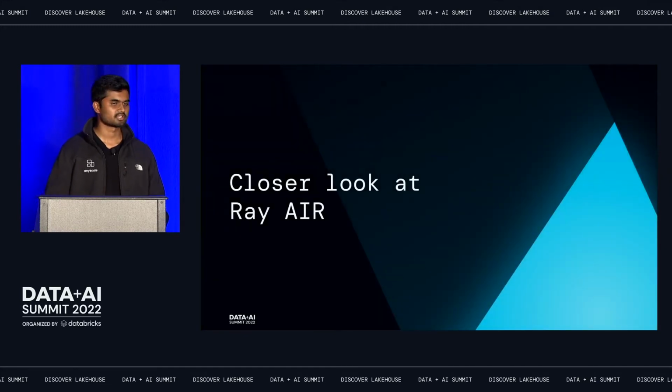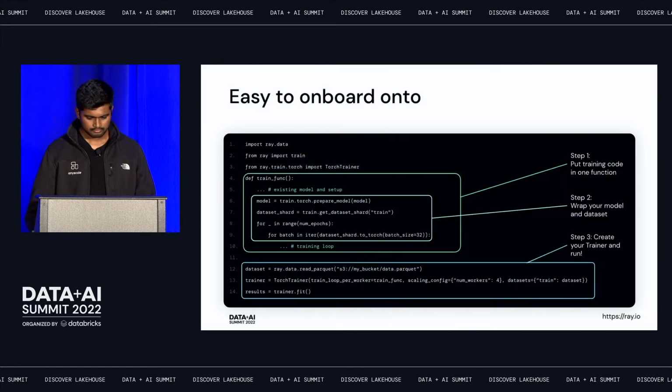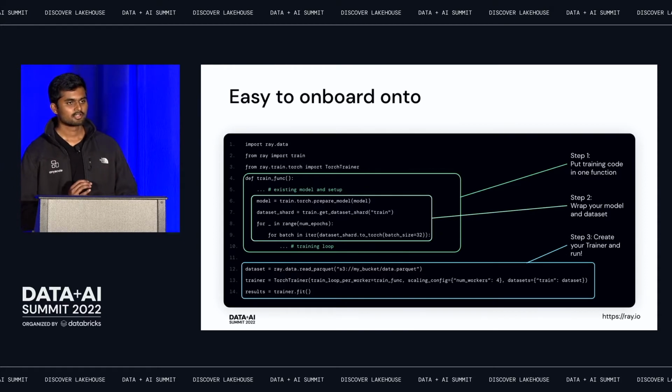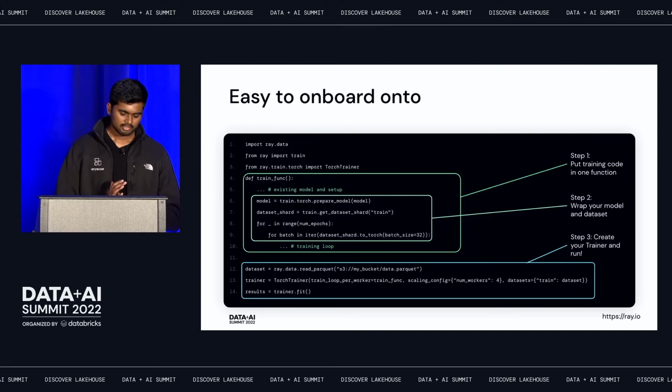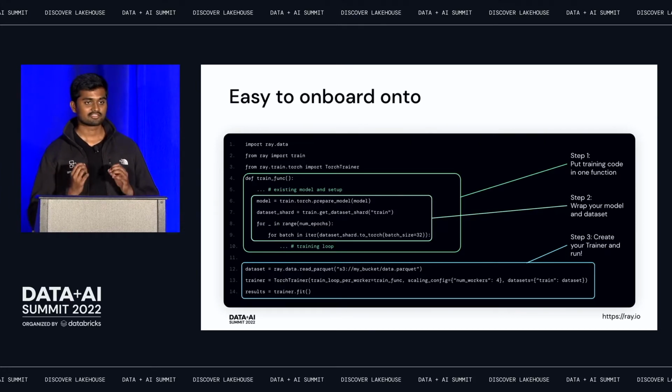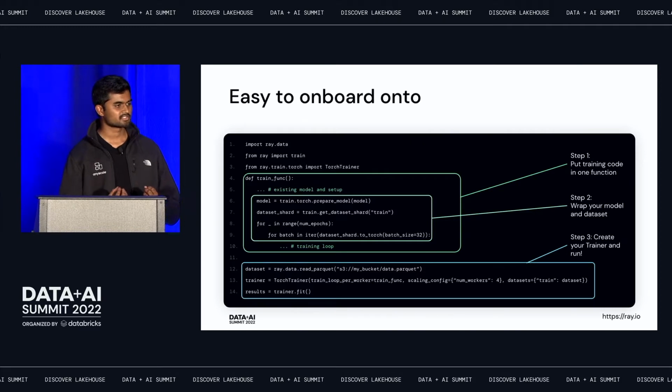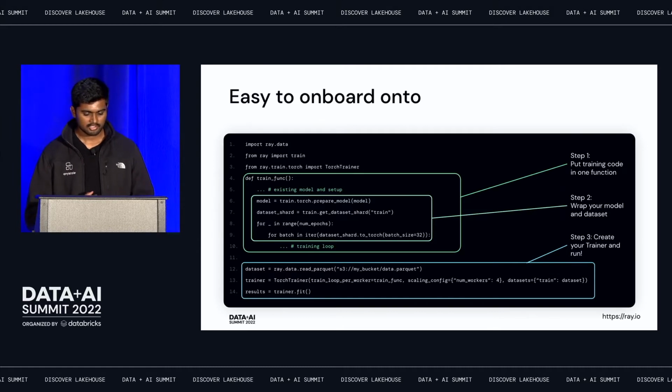So let's take a closer look at the various components in Ray AIR. The first one, like we talked about, is very easy to onboard onto. The goal here is that you don't have to change your code at all when you want to scale it out. You can take any PyTorch or TensorFlow example, get that working on your laptop, get that working on a single GPU on Google Colab. But when you want to scale it out to a multi-node cluster across multiple GPUs, it's very easy to do so. It's just 3 steps here.